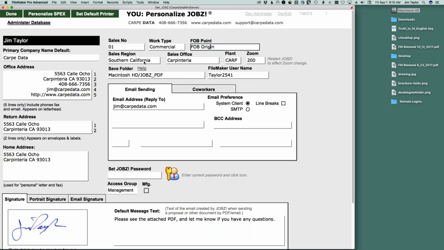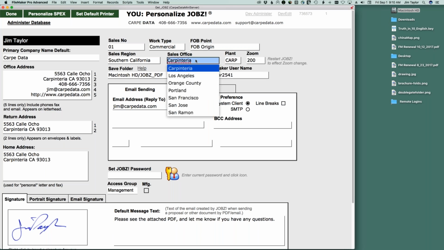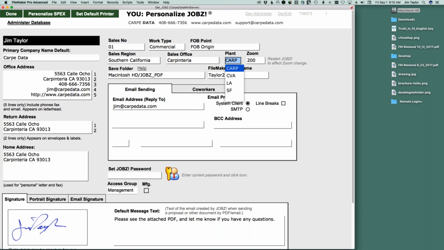You should have just an HQ sales region and a few sales offices. I think Los Angeles and Sacramento are the only two. You'll have a few plants. You have your SC and Richmond, and so there's 3 plants.